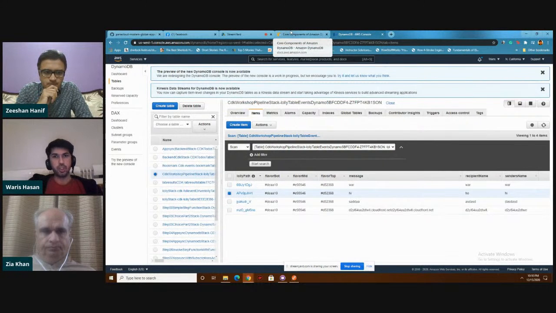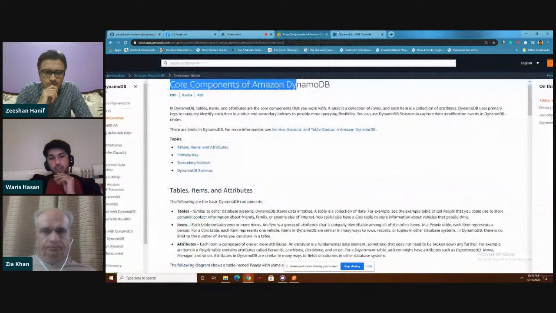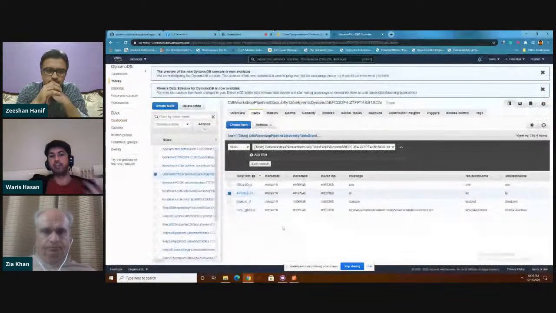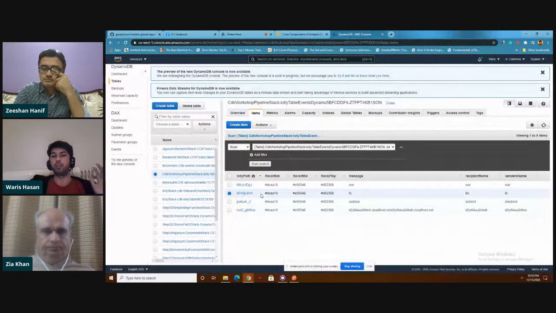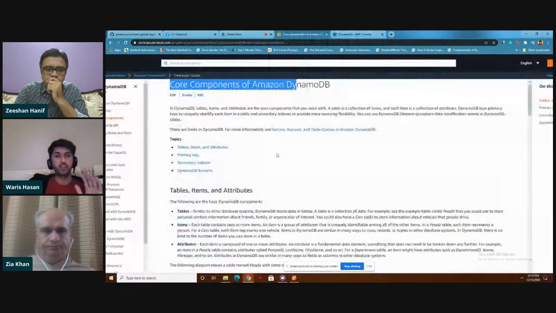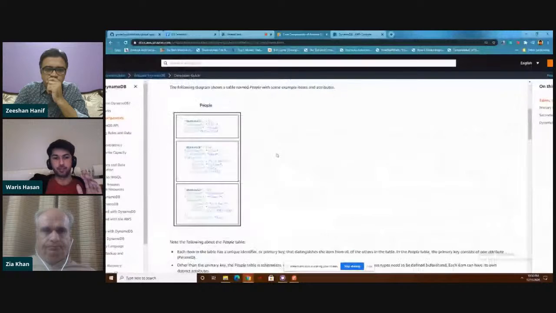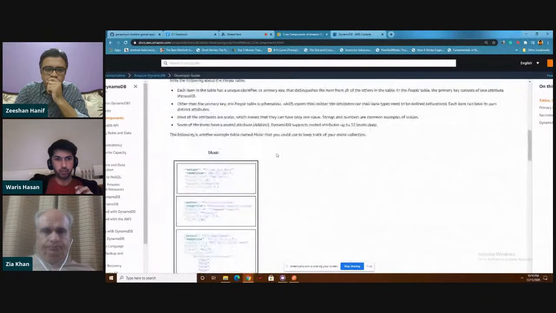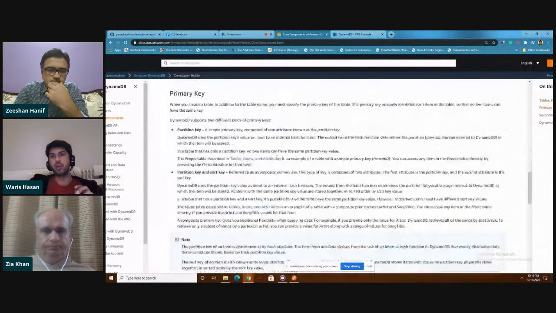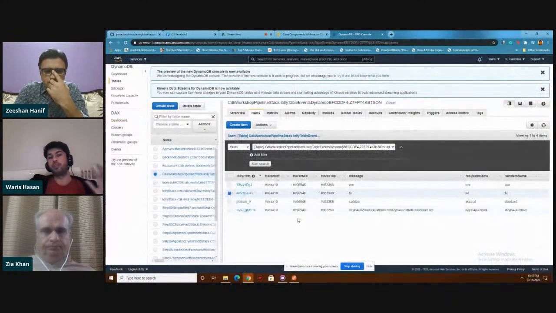Okay. Now you must be wondering how we actually identify the items. DynamoDB does not make a separate column for IDs like some other databases do. But in here, we actually use primary keys. Okay, so we actually use primary keys to identify our items.